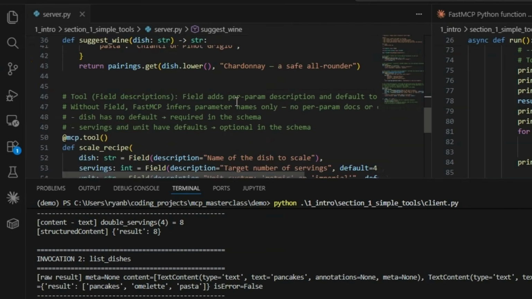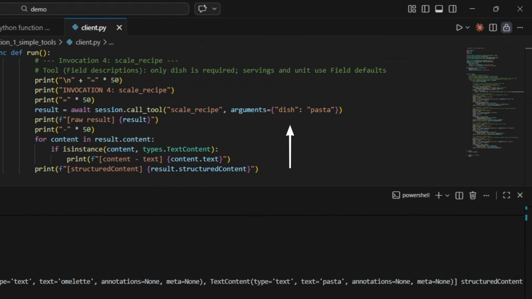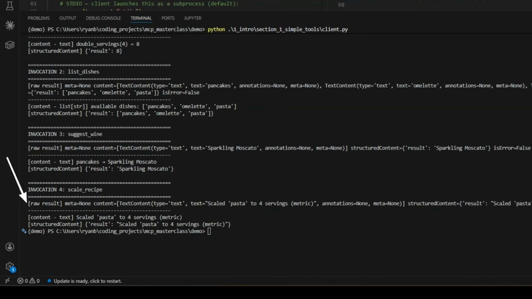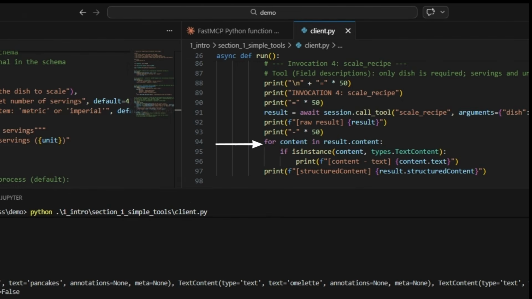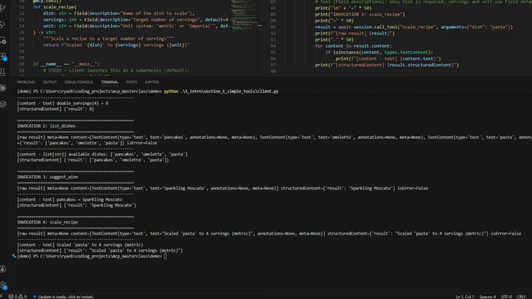Next, invocation 4, scale_recipe. Here, only dish is passed. Servings and unit are omitted, and the server fills them from the defaults. First, printing the raw result to confirm the defaults kicked in without the client specifying them. Next, we are looping through content to capture the result. Finally, we are using structured content to grab the typed output. Field defaults applied server side: the client sent one argument and got a full resolved response.